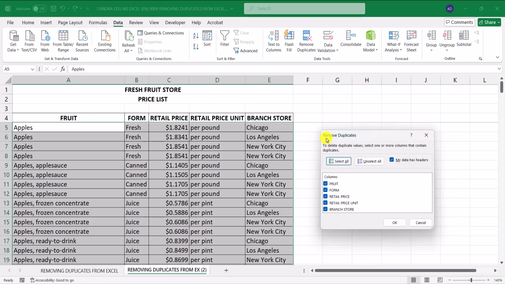There is a pop-up here, Remove Duplicates. To delete duplicate values, select one or more columns that contain duplicates. By default, all of the columns are selected: fruit, form, retail price, retail price unit, brand store. If we want to unselect, we can use Unselect All, or we can uncheck manually one by one, like that.